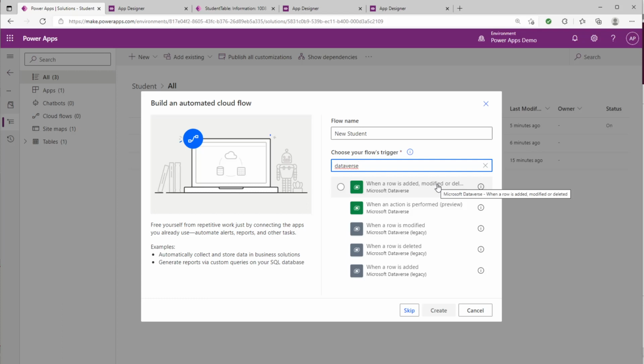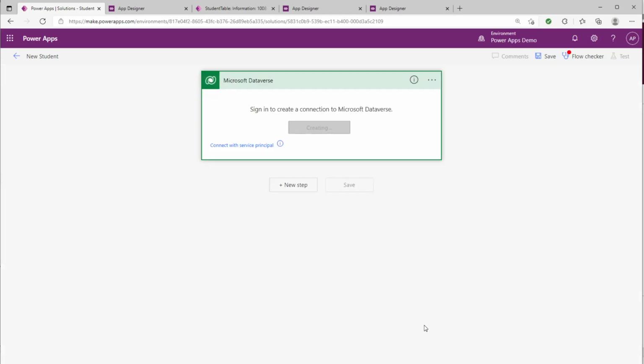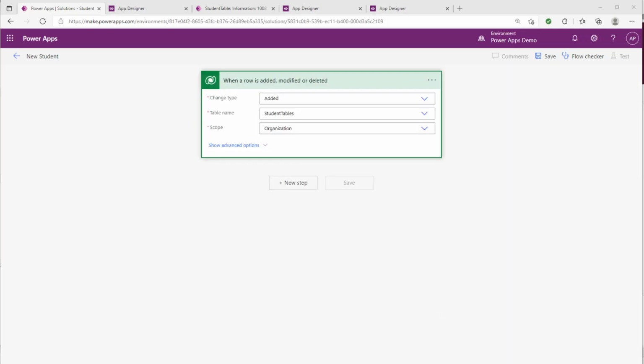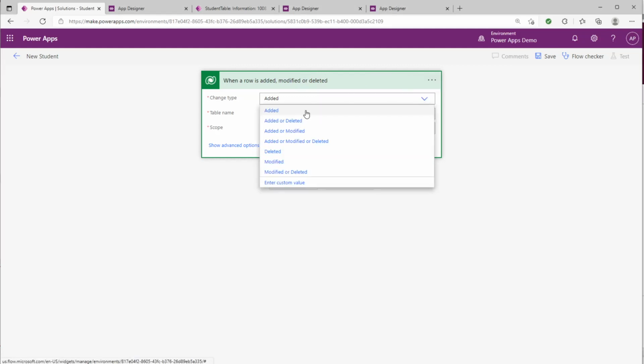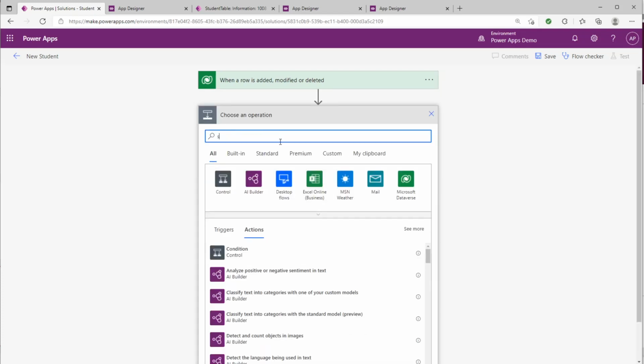We'll select when a record is added, modified, or deleted. That is our trigger. We'll say when a record is added, only added, we'll select our student table and our organization. And then we'll send an email.